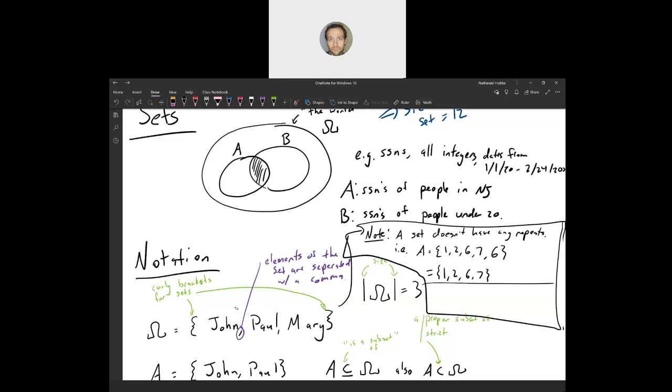Also, order doesn't matter. So 1, 2, 6, 7 is the same thing as 7, 2, 6, 1. So order doesn't matter in a set. It can just be thought of as a bag with balls in it, and it doesn't matter how the balls are organized. If you shake up the bag, the balls might change their order, but it's all the same stuff inside of the bag.